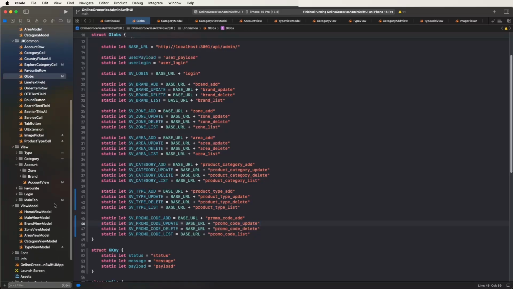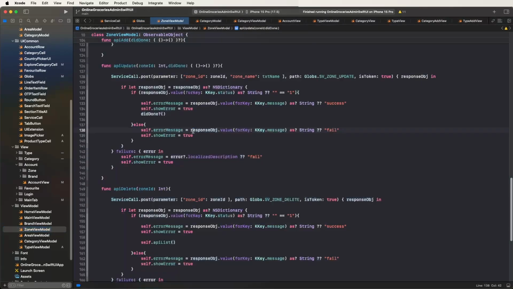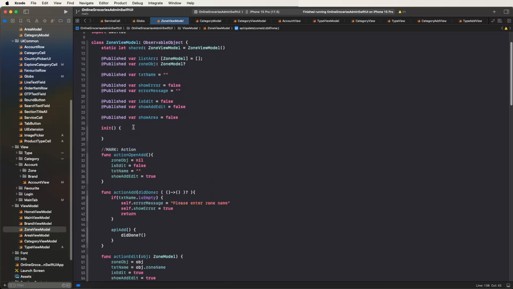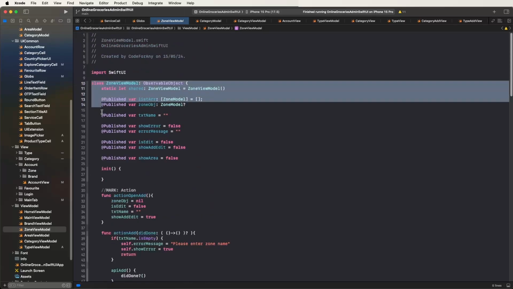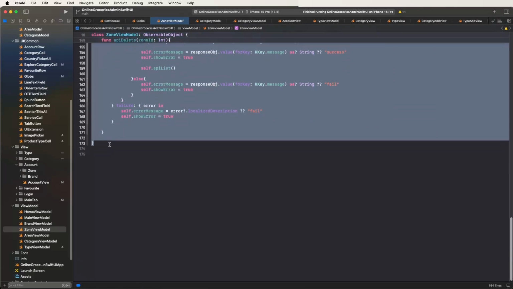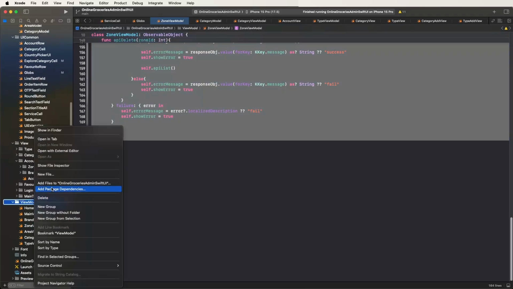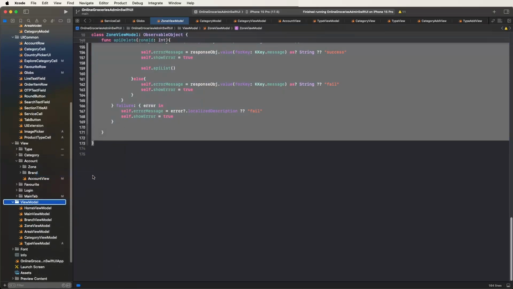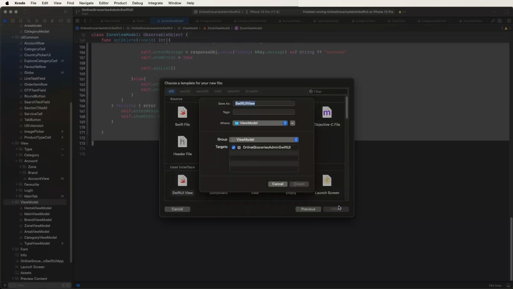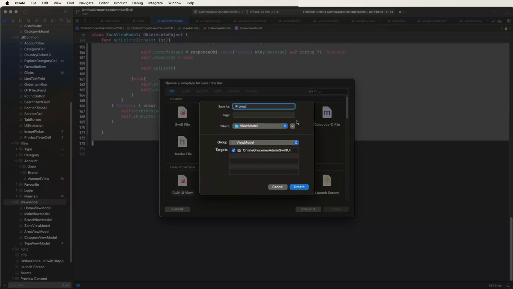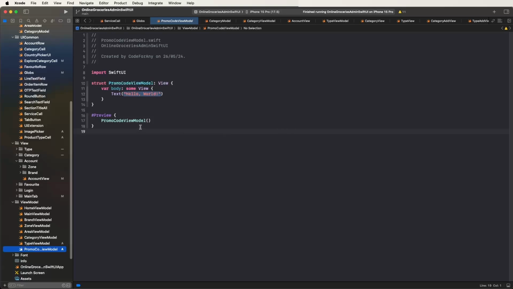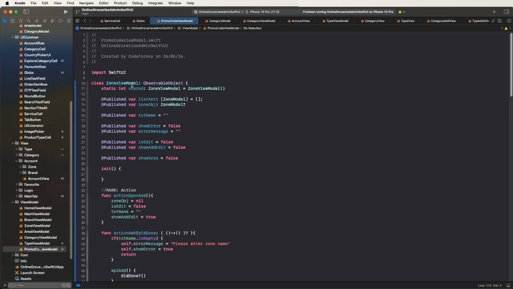Now first of all we need to create the view models. Now we need to copy the zone view models. We need to copy here, and now we need to create the new view model. Create a new file, select the SwiftUI view, and create the new file. Promo code view model, like this. We need to write down here and now paste here.